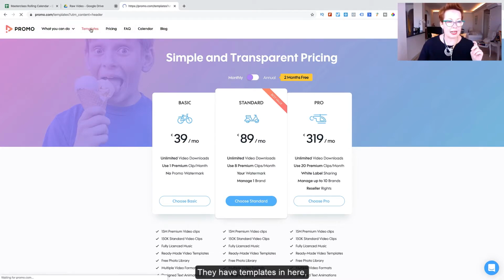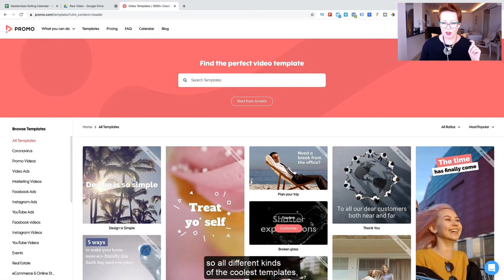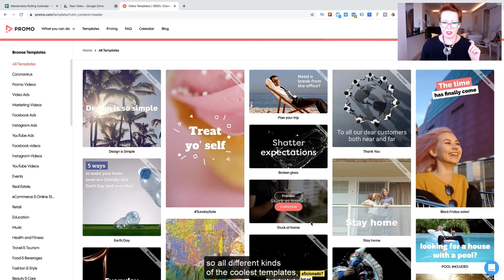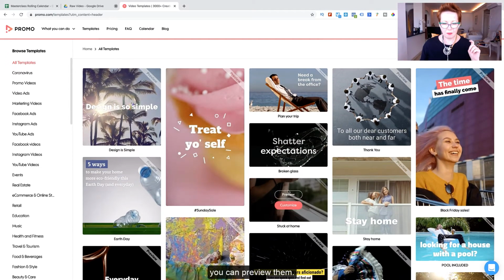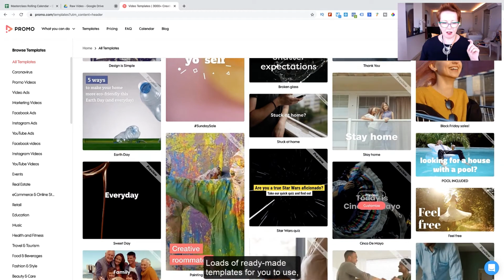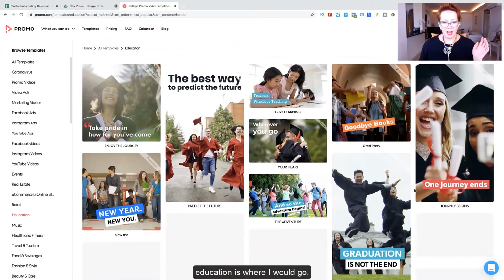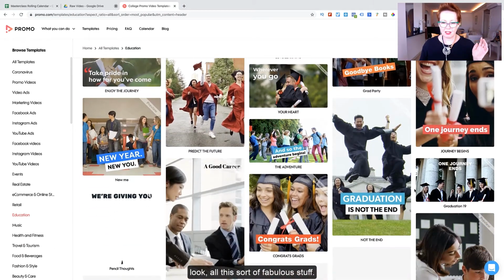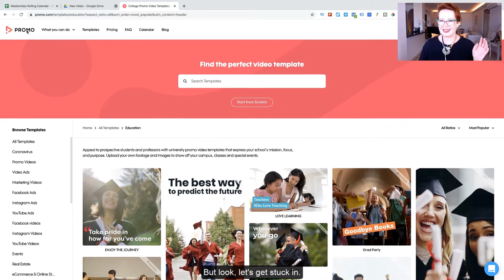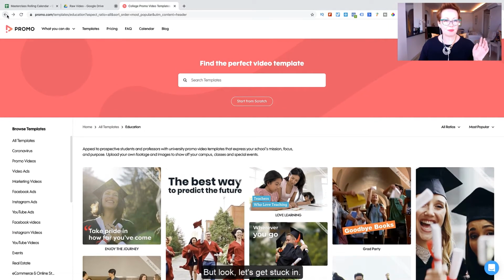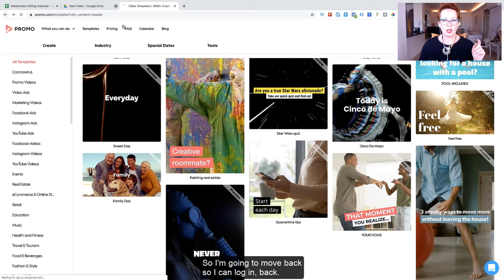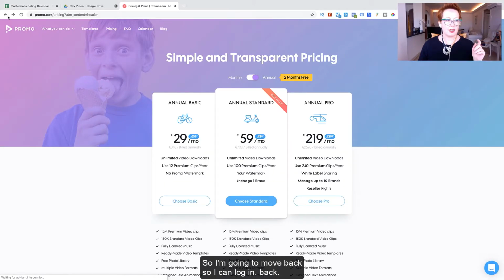They have templates in here. Let me show you all different kinds of the coolest templates. You can preview them. Loads of ready-made templates: coronavirus, promo videos, video ads, marketing videos, Facebook ads, loads. Let me look at education. Education is where I would go. Look, all this fabulous stuff. But let's get stuck in.